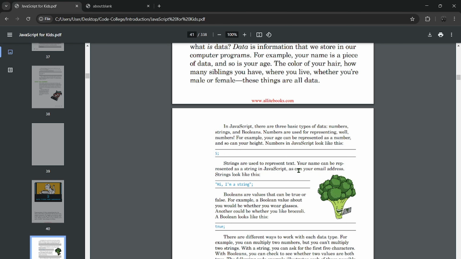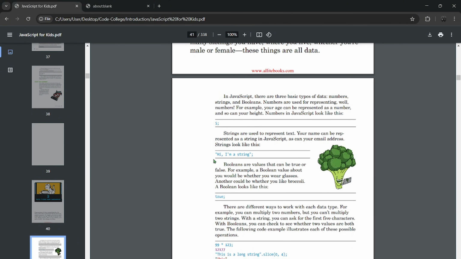Strings are used to represent text. Your name can be represented as a string in JavaScript, as can your email address. Strings look like this. Booleans are values that can be true or false.